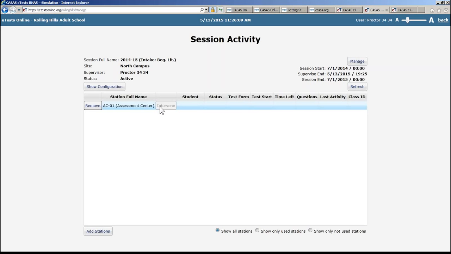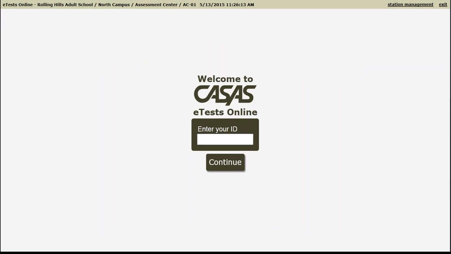Now when a station is added to an active session, the ID input field displays on the testing station. When testing is finished for the session, proctors should click the exit link at the top right of each testing station to close the testing application. Okay.